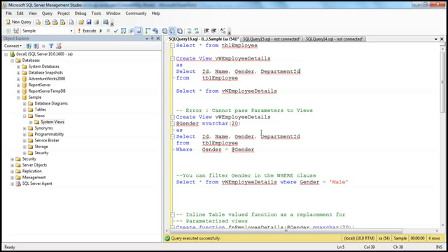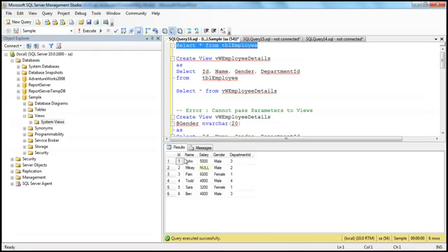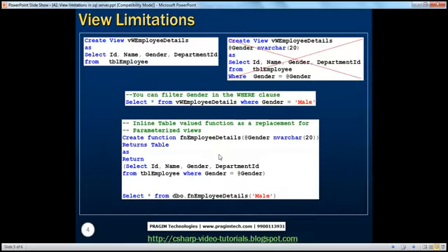Let's flip back to SQL Server Management Studio. I have a table called tblEmployee, which has got ID, name, salary, gender, and department ID columns. Now let's create a view on this table. So here we are creating a view called vEmployeeDetails, and this view is returning all the columns except the salary column from tblEmployee. So it's returning ID, name, gender, and department ID columns.